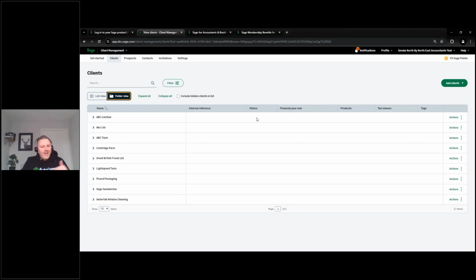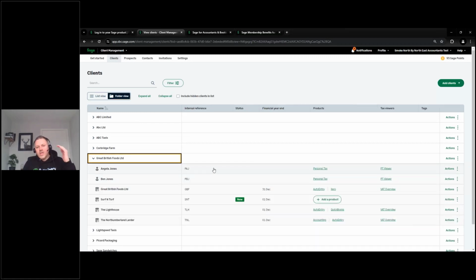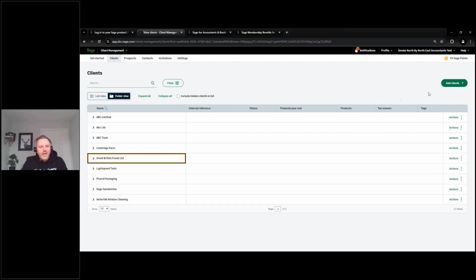My folder view, I prefer personally the folder view because it keeps everything neat and tidy, and then I can open out all of my clients and I can see not only just the individuals, the owners, the directors, but I can also see the companies in there as well. It's really simple to add clients. We can add them one at a time. We can import them as well. So we can import them from a CSV and we can pop in all of our clients in there.